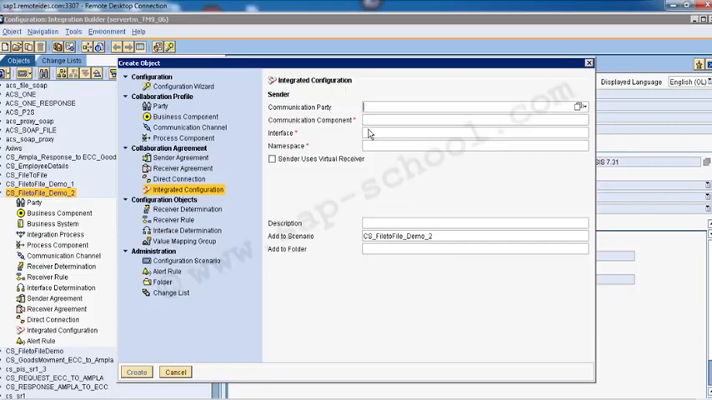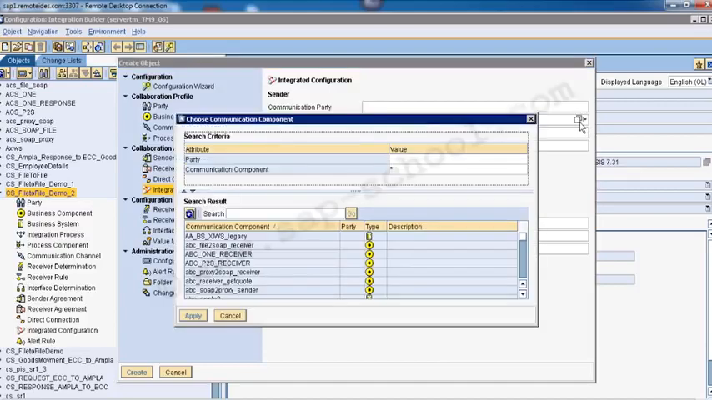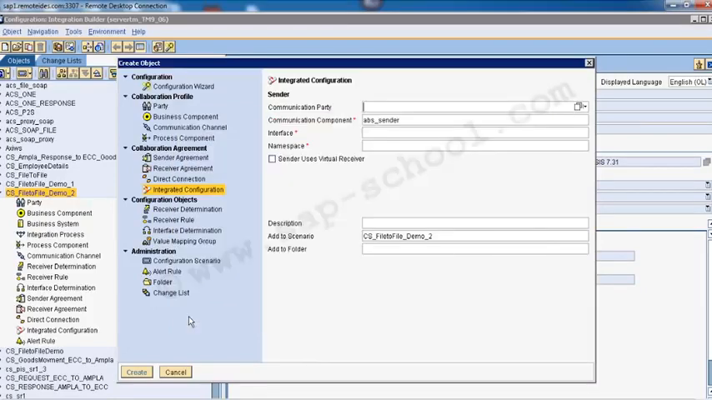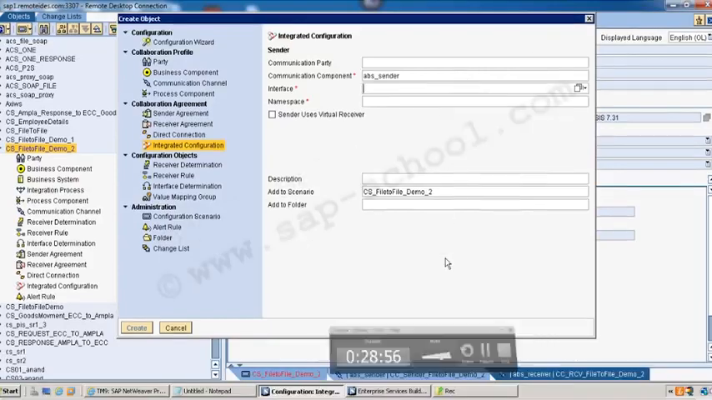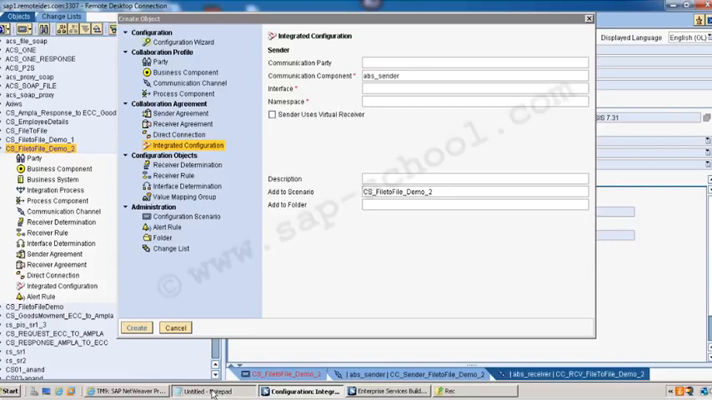So we have to select the communication component as sender. Since I am using the ABS sender, I will be selecting the ABS sender here. Then we have to take the interface name and the namespace name. What is my interface name? It is the outbound interface which we have created in the ESR. I will be just copying my interface name and the namespace from my ESR. I already have the interface name and the namespace copied here.